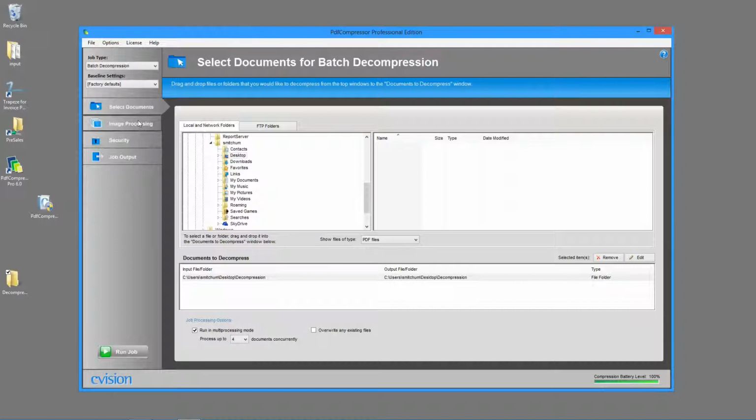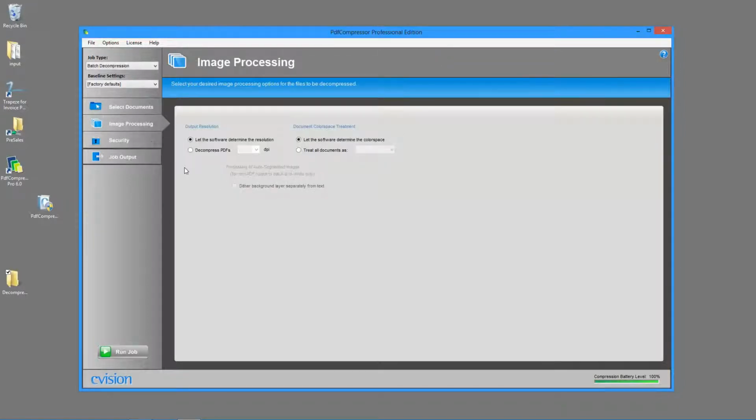Now, some of the image processing settings are a little bit different here. We do have the ability to force decompression to a specific DPI, so we can make every PDF 300 DPI. I will leave that on for the purposes of this, just to show you the quality that you will get. As well as you have the ability to treat all documents as black and white or color.